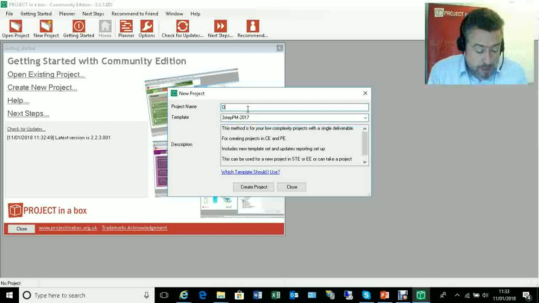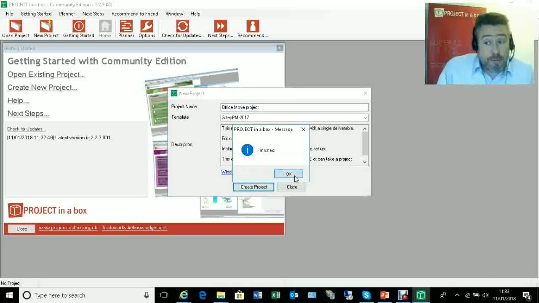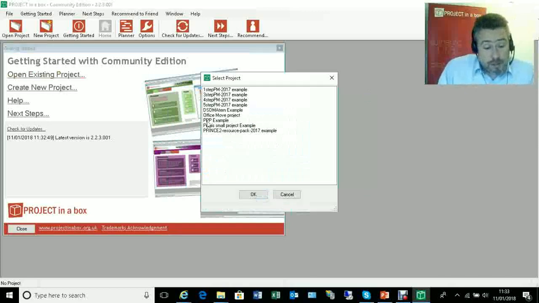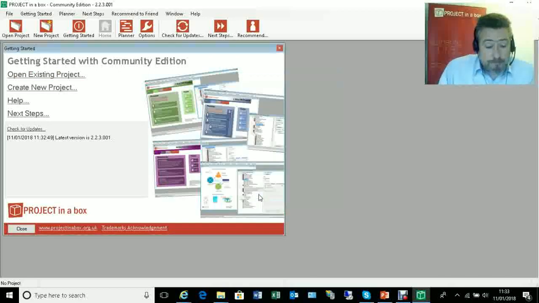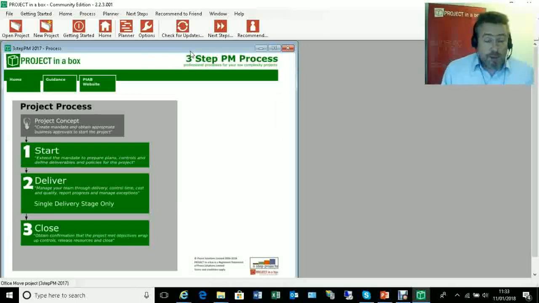So I'm going to call this my Office Move project, and that will create that from the standard method. And now I can open my existing project. We'll see that there, Office Move project. So this is the framework for an Office Move. It's a nice, simple, about as simple as you can get really in project terms.